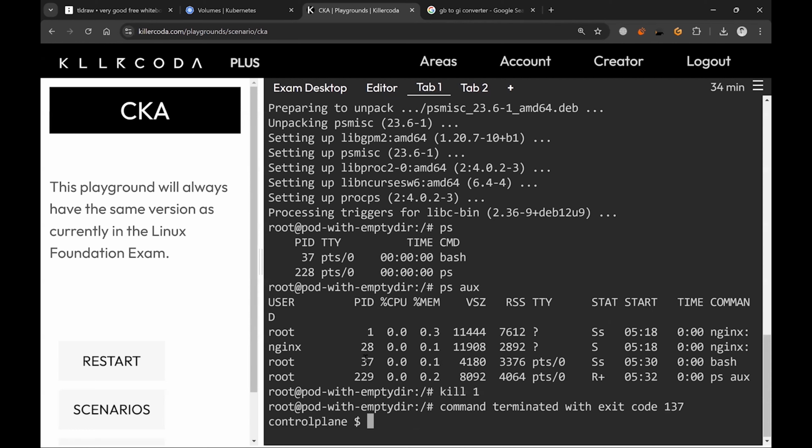So the command was terminated with this exit code, and I think the container would have been restarted by now. So if we go to the same directory again, which was /usr/share. What's wrong? Okay, so we came out of the pod right now.